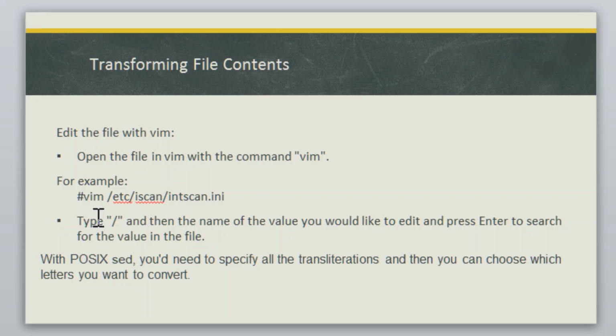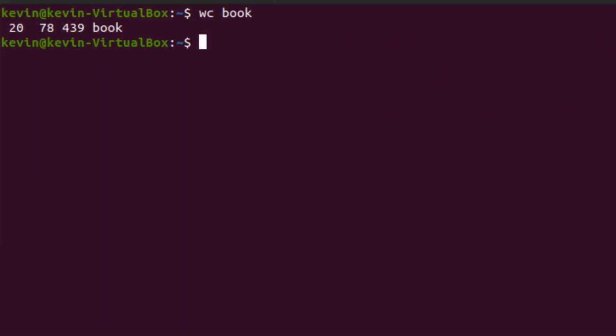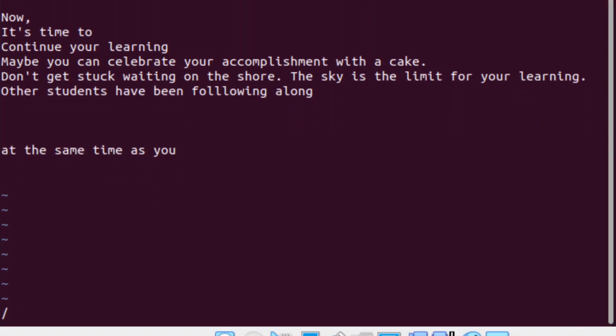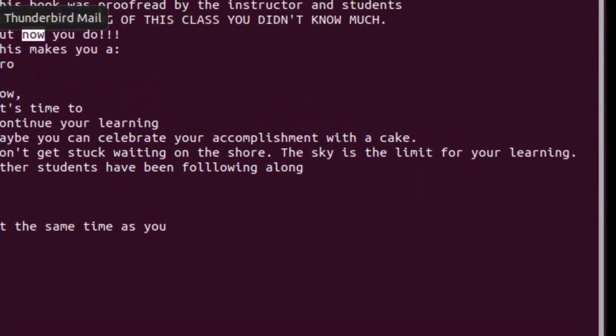You just type the / and then the name of the value you'd like to edit and press enter to search for the value in the file. So when we're in our Vim file, if we hit that / we can actually search for things within that file. Let's say I'm in this book file and I want to find the word now. I can do /now, and there you go. It actually highlights now for me.